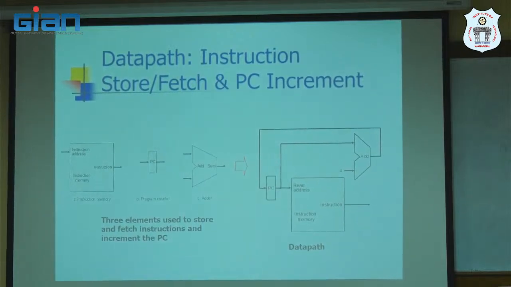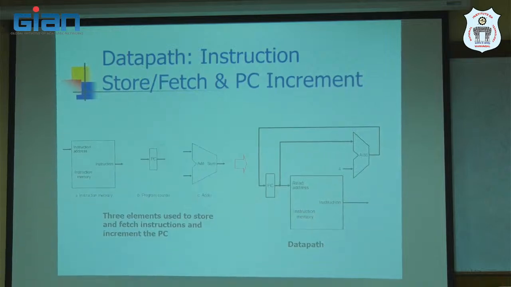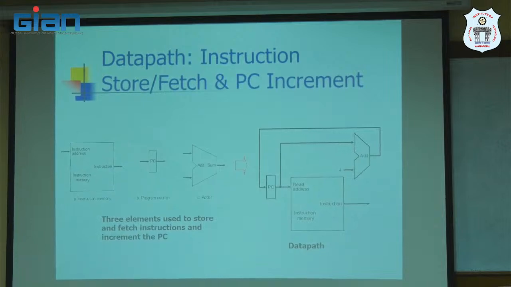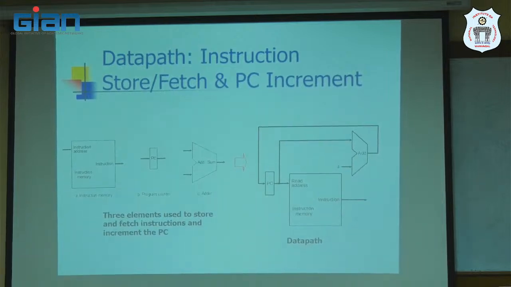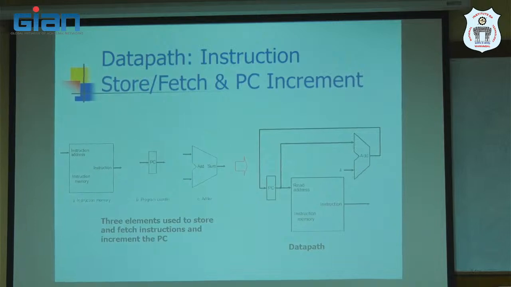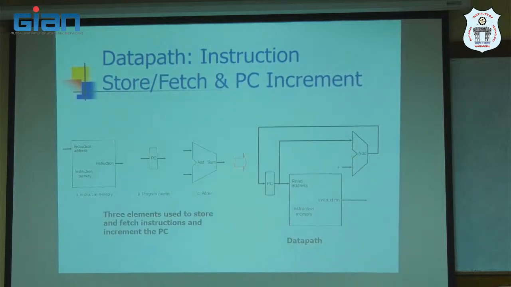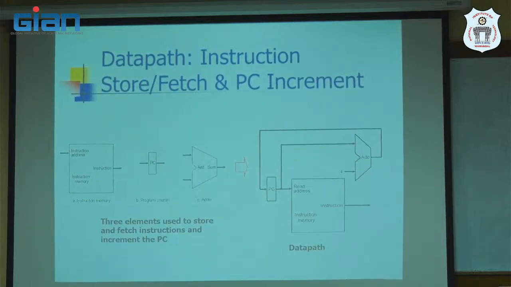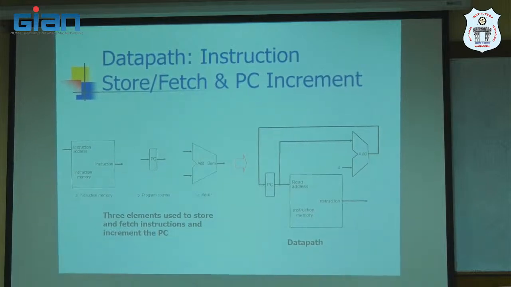That means the program counter always indicates the address of the next instruction. Suppose the current instruction being executed is at address 0. The program counter will indicate the next instruction address, which is incremented by 4. Why is it incremented by 4? Why not 1?